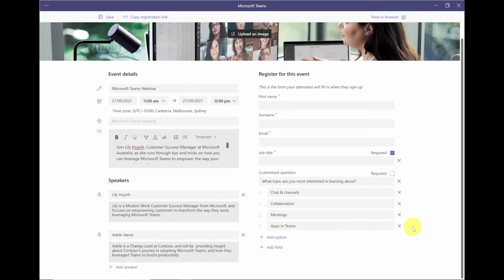Now, I love adding customized questions because it helps me learn about people who are going to join my session ahead of time. This way, I can curate the content to make it more relevant to them. By asking my attendees which areas I should focus on prior to the session, this will make the session a lot more valuable to those who attend. Now, because this question is optional, I'm not going to tick required. Beautiful, my registration form is looking really good now.